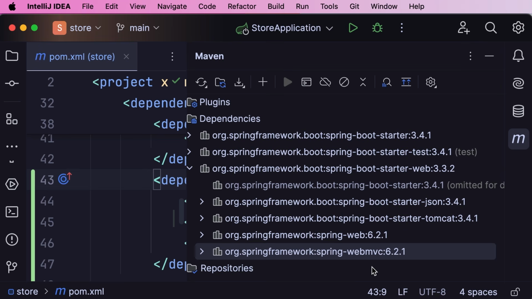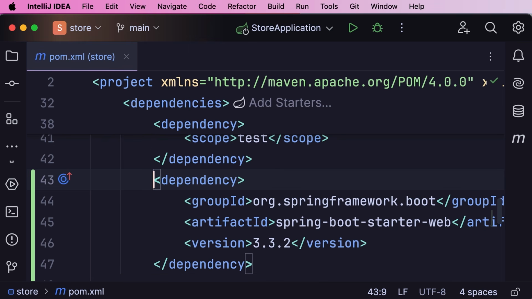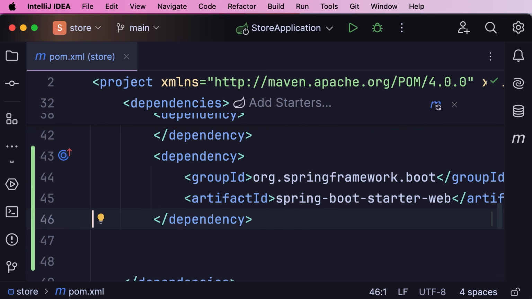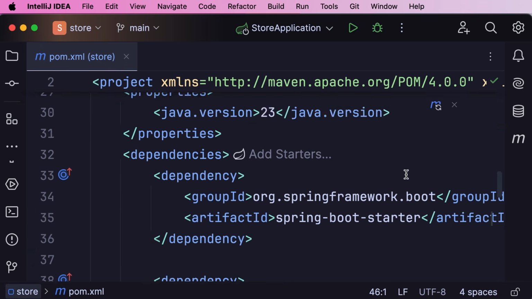Now, one more thing before we finish this lesson. When working with Spring Boot dependencies, as a best practice, we should remove the version here and let Spring Boot manage versioning for us. Let me explain what I mean. So first, let's remove the version tag. Okay, now let's go to the top.